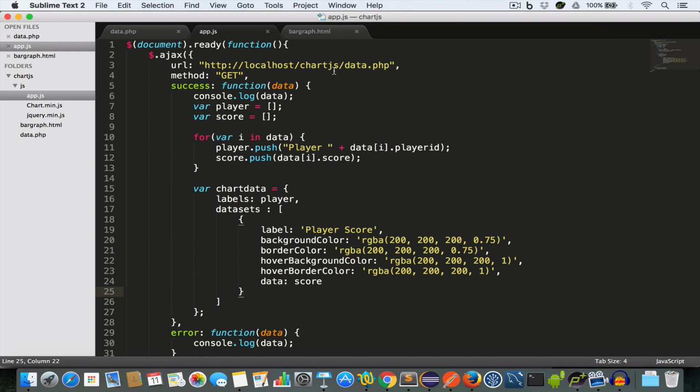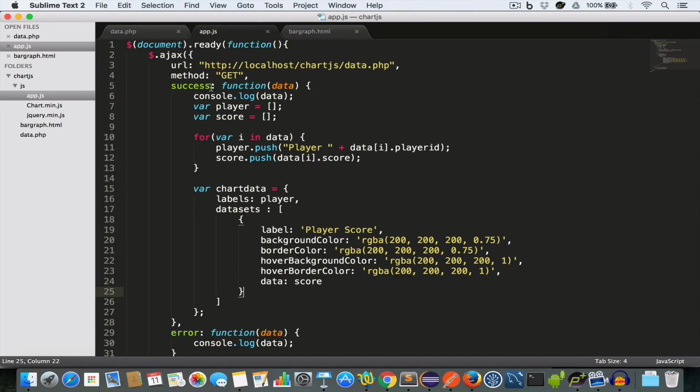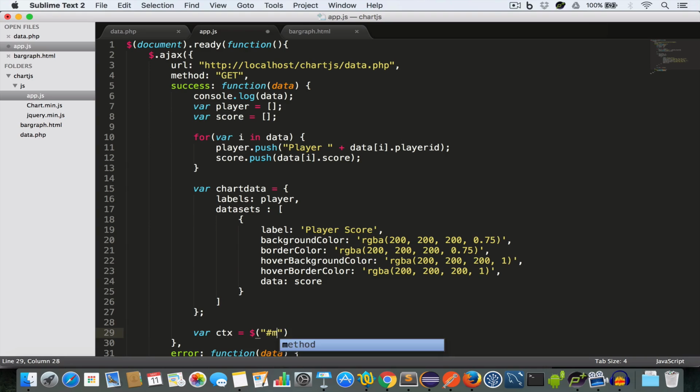Now we'll get the canvas, the one we created in bargraph.html, having ID mycanvas. So for this we write var ctx = $("#mycanvas").